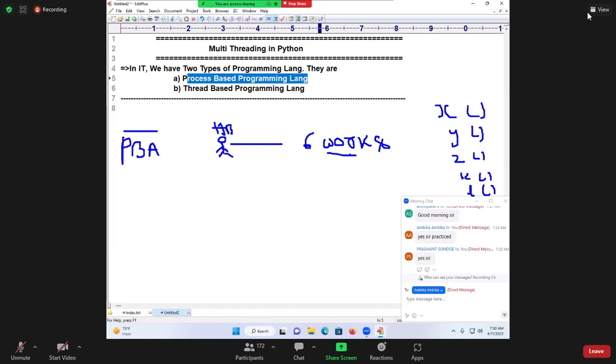Programmatically, where can operations be done? In functions. You know that already, right? Now this person wants to do 6 works, and how will he do them? He will start with X. After completion of it, he will come to Y. After that, Z, then K, then L, then M, and the other works will be done. This type of working, one after the other, is called sequential execution.